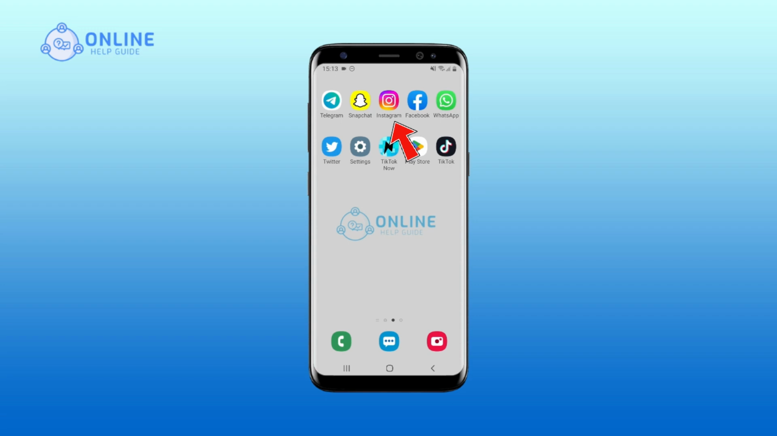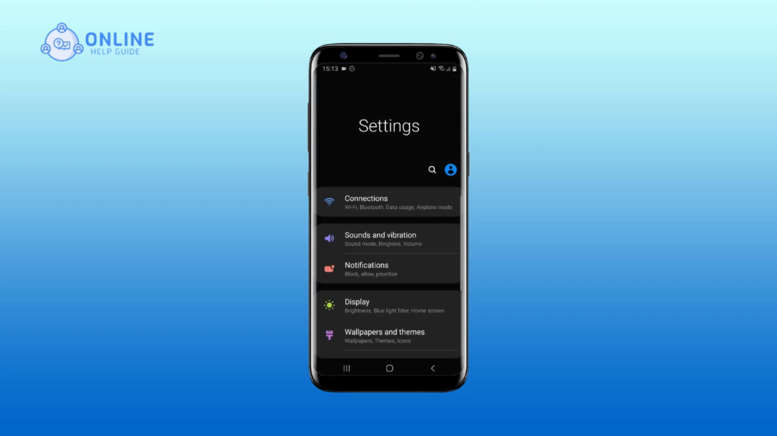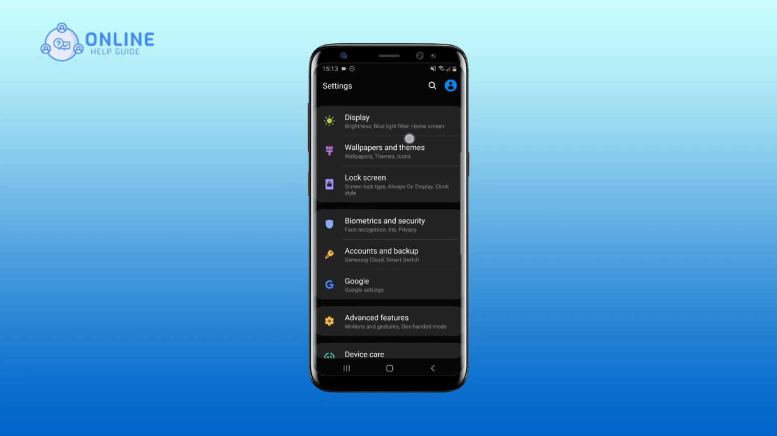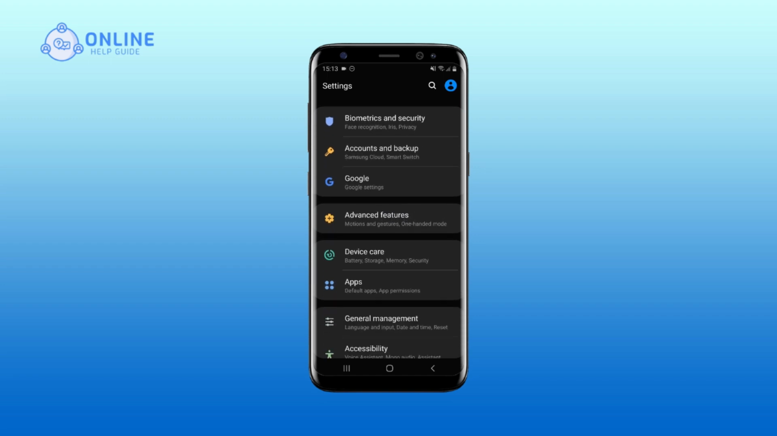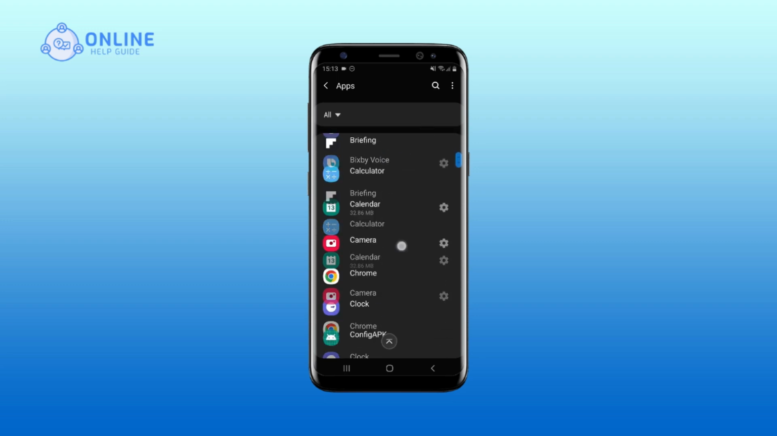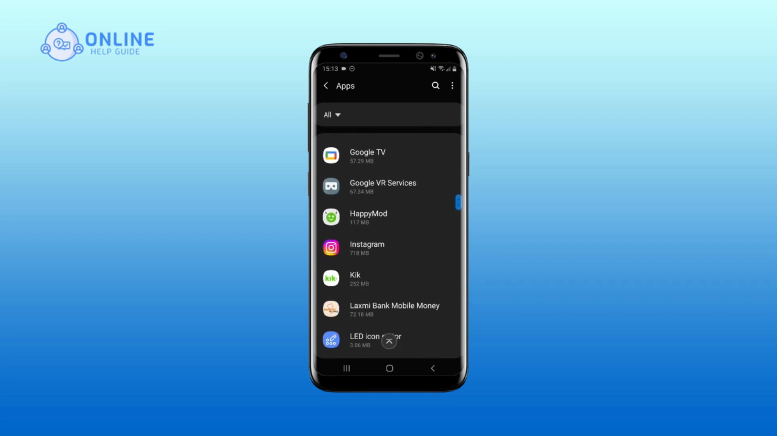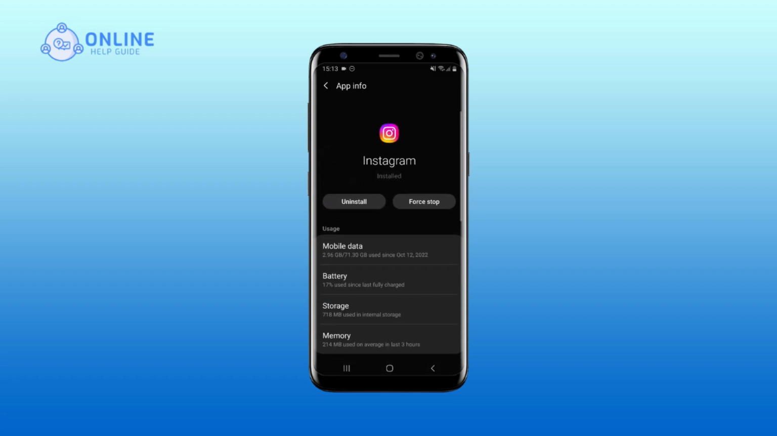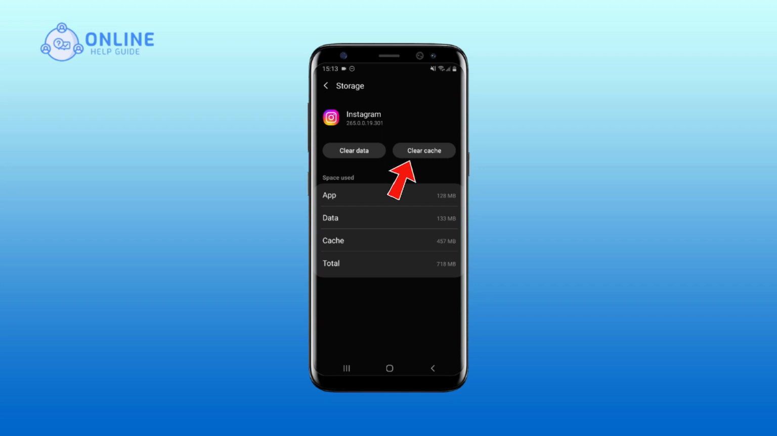Open your settings on your device, scroll downwards and click on Apps. On Apps page, scroll downwards and click on Instagram. Click on Storage. Click on Clear Cache. There you go. These simple steps will show you how to delete Instagram cache.